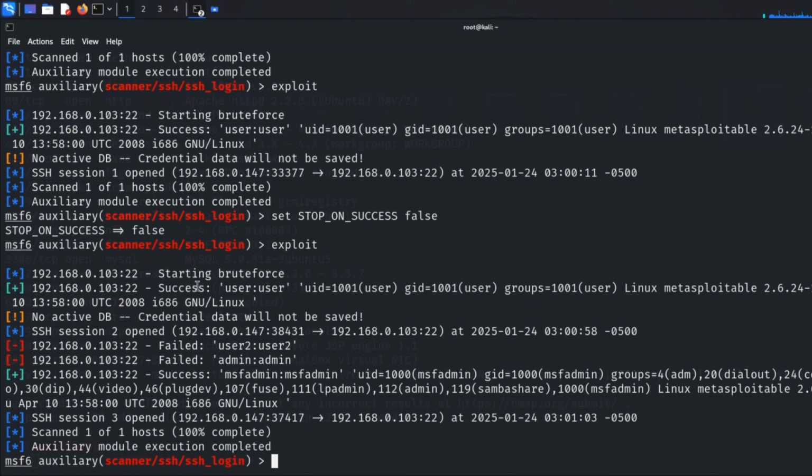This issue occurred because the SSH version was outdated. To avoid such vulnerabilities, SSH should be updated to the latest version. So in the next video we will learn about another exploit.